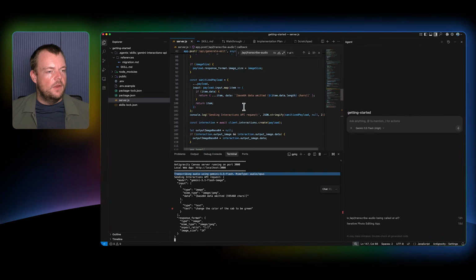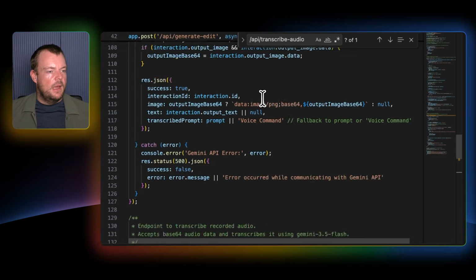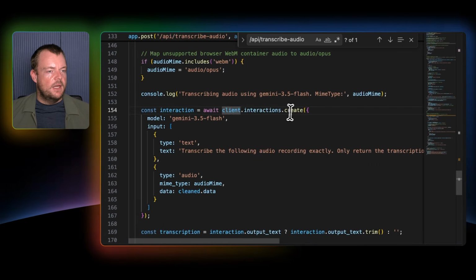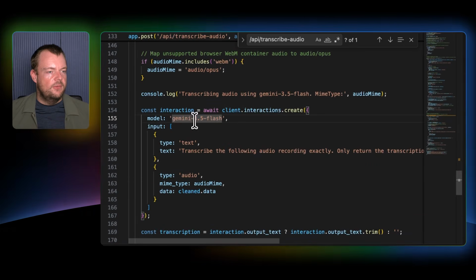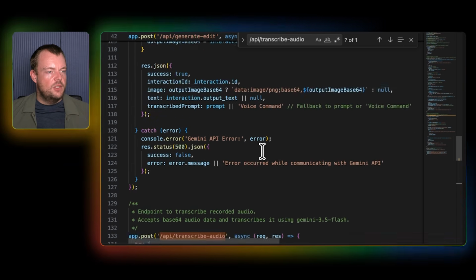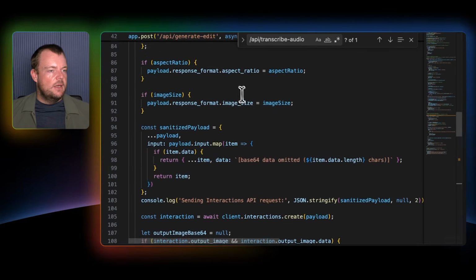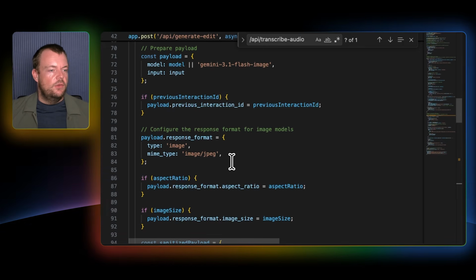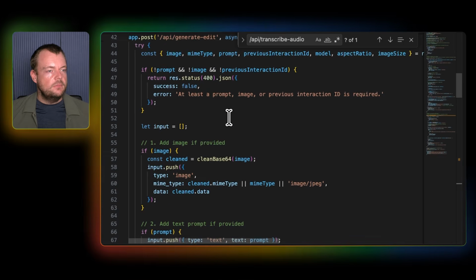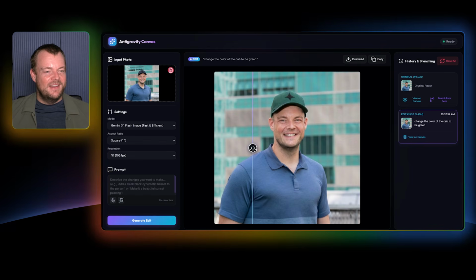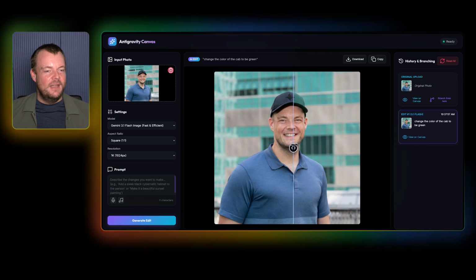So in the first step, you can see here we have a transcribe API endpoint, and that is also using the Interactions API, just Gemini 3.5 Flash here, to transcribe what we said, and then we're passing that into our image editing interaction. Nano Banana currently does not support audio as an input, so we'll first need to transcribe it, and then we can edit our image using the text prompt. So you can see here, change the color of the cap to be green. And now this is nice. It gave us this little slider to see the outcome.